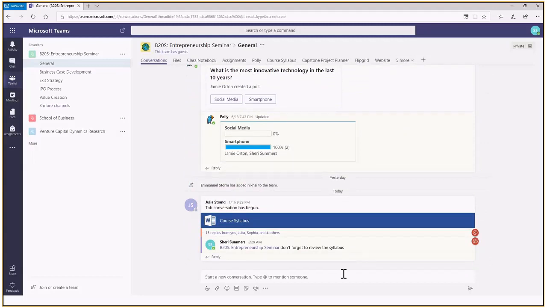So here I can have a conversation with my team. I'm doing this on the general channel. Generally, general can be used for announcements. If I want to announce to my students that their papers are graded, for instance. So here I'm going to write a post.